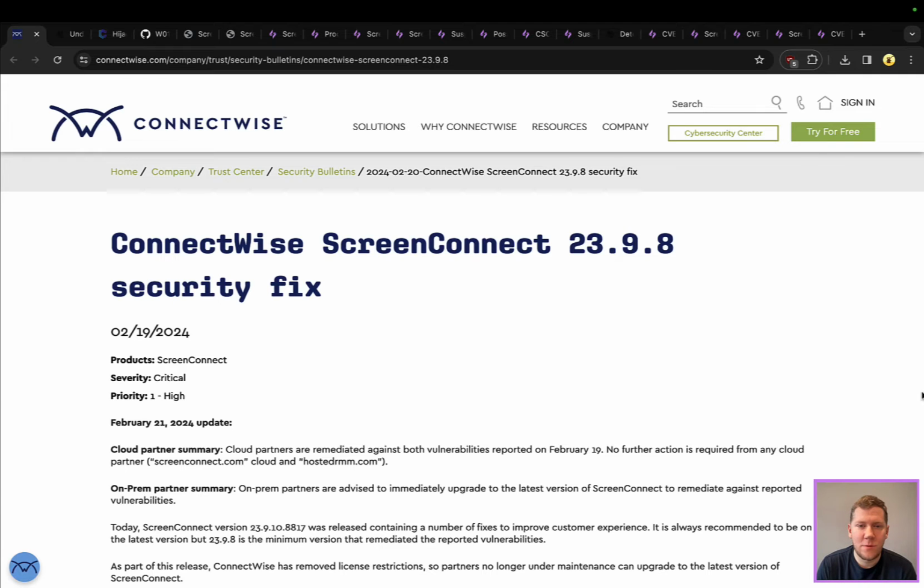So not too long ago, we covered RMM tools, and we talked about how threat actors were using and abusing those legitimate tools as command and control within networks. This is going to be a little different take on an RMM tool, and the hypothesis today is, what if that RMM tool has multiple security vulnerabilities inside of it? So we're going to dive in and take a look at ConnectWise's ScreenConnect.